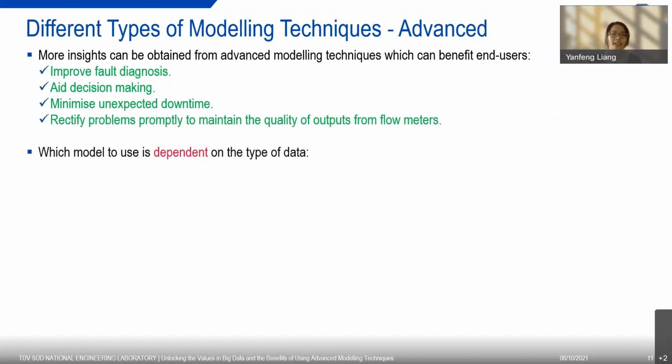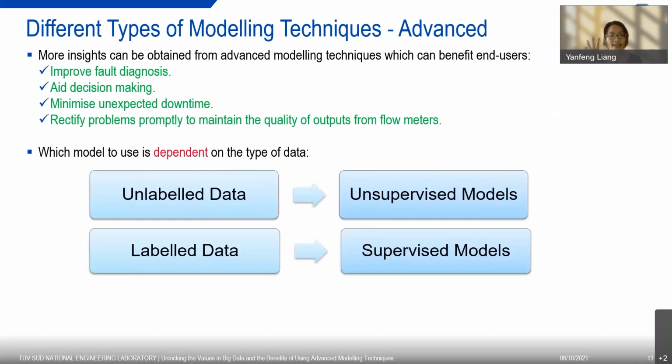However, because we're dealing with advanced modeling techniques, which model to use is highly dependent on the type of data we have. Normally in data modeling, the data can be grouped into two main categories. One is labeled data, one is unlabeled data. If you have unlabeled data, we will need to use an unsupervised machine learning approach. If you have labeled data, then we can use the supervised machine learning approach.